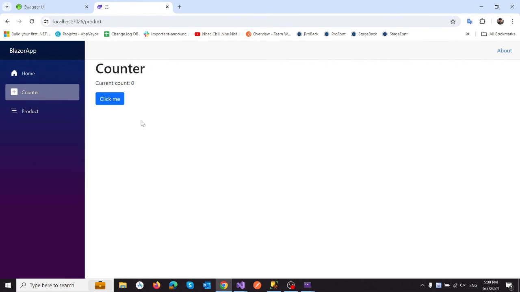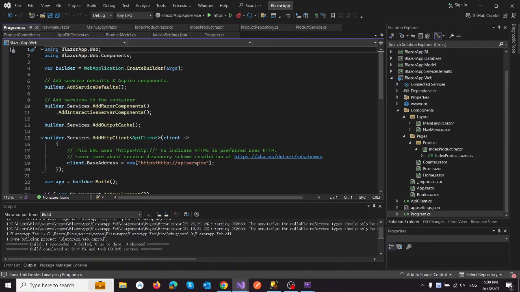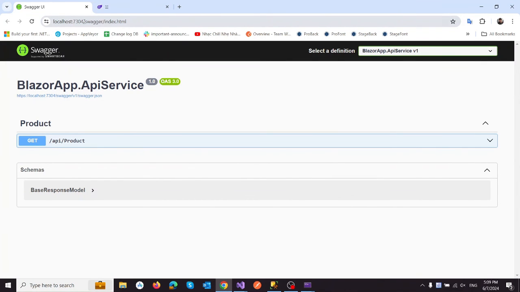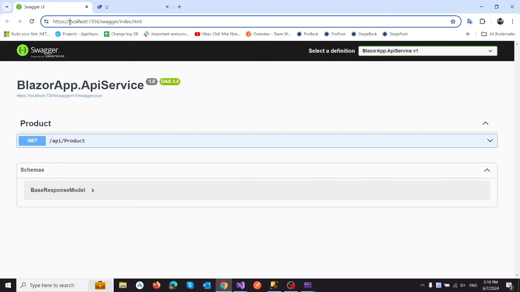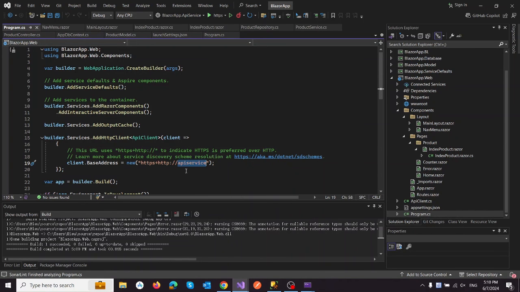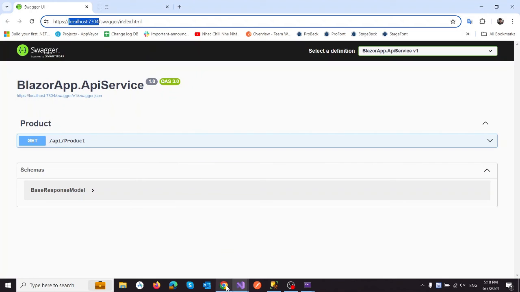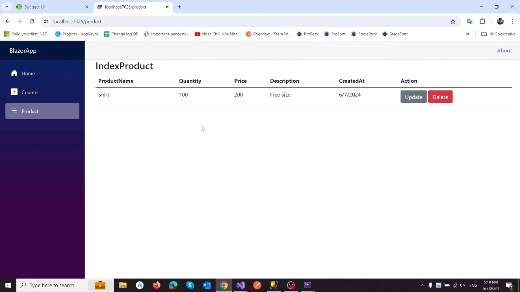Something is wrong here. In Program, you can see the base address is the API service. If we use view mode, it won't know what the API service is. It can only automatically map when we run the Aspire app host. But now I just want to view it. Just replace it with the address of the API service. Great. Now we can see the list of products.